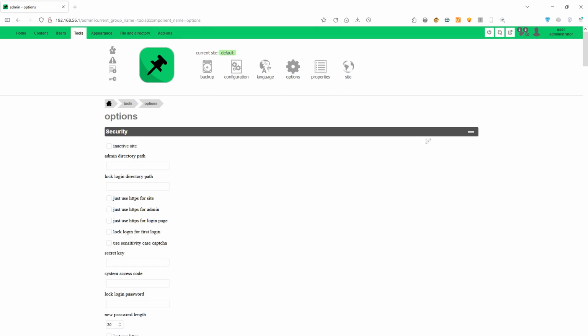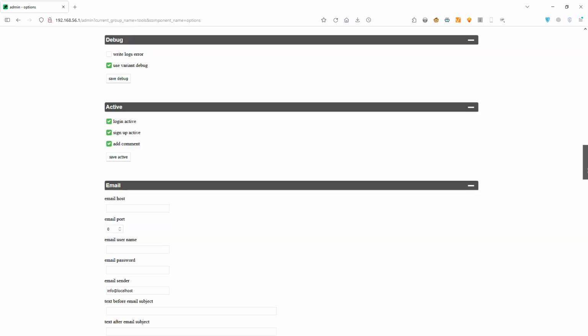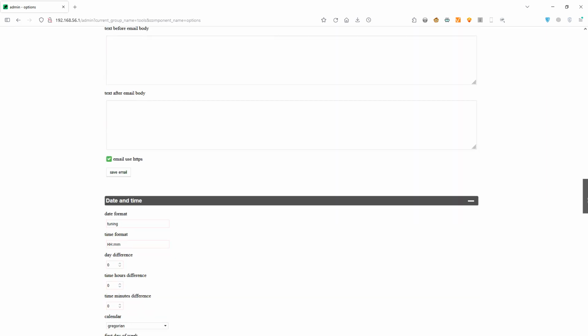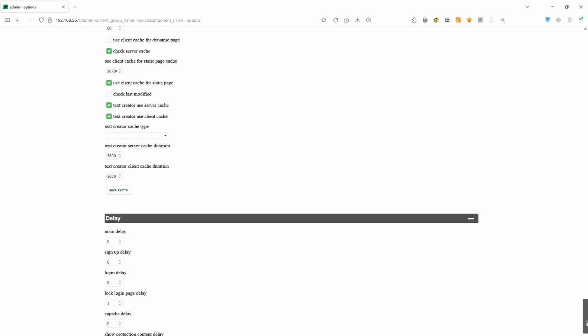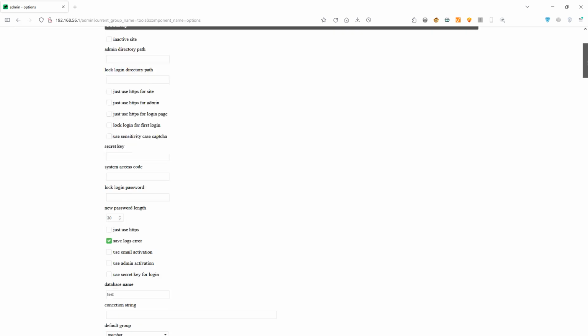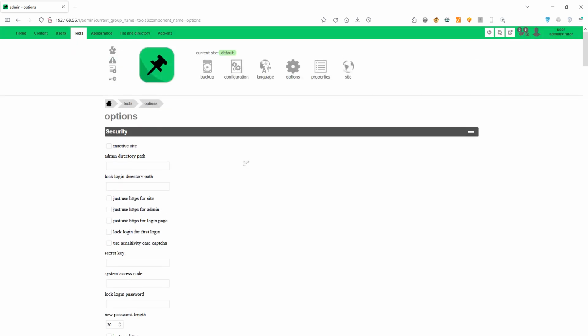Options. The Options component manages security, debug, active, email, date and time, file and directory, cache and delay settings. These settings are stored in the config.xml file located in the app_data, config path.